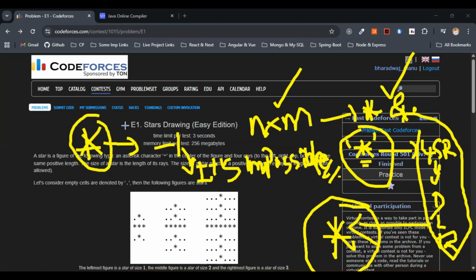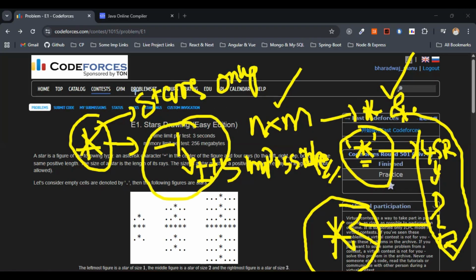So what is our main goal? We have to represent the entire star pattern using stars only, and we have to print -1 if it is impossible. What is the constraint here? Each star must lie fully inside the grid and we don't need to minimize their count. So this is the constraint.